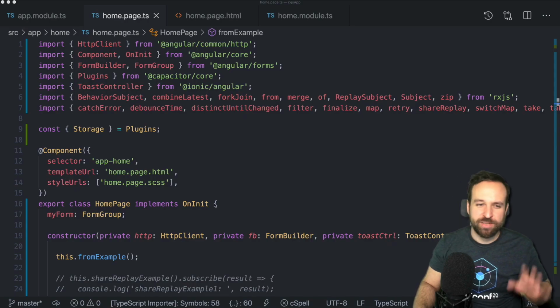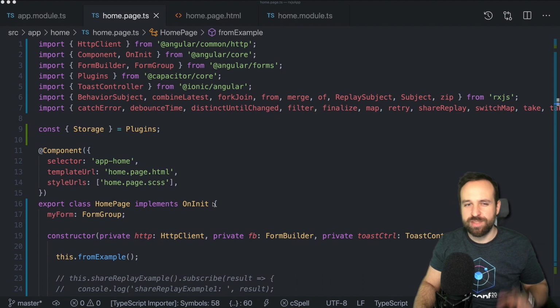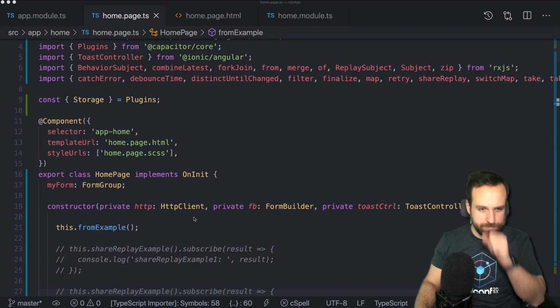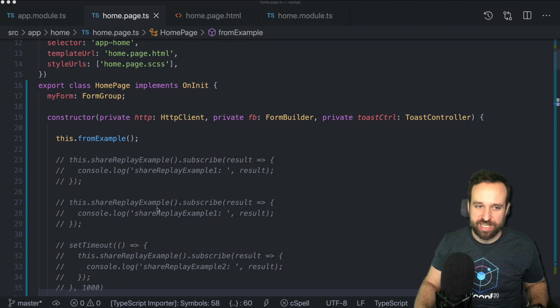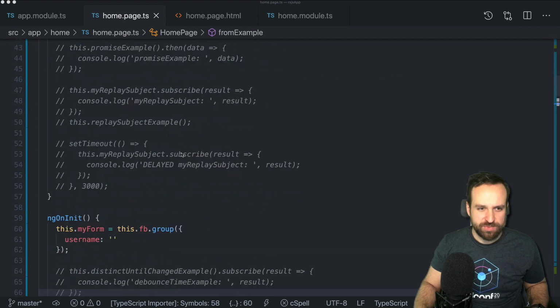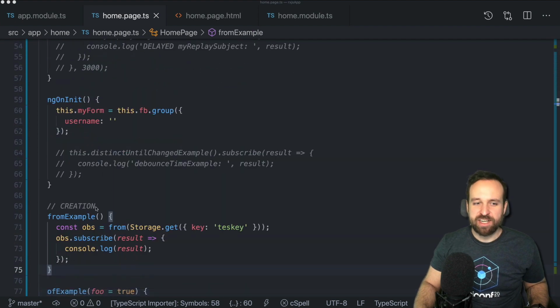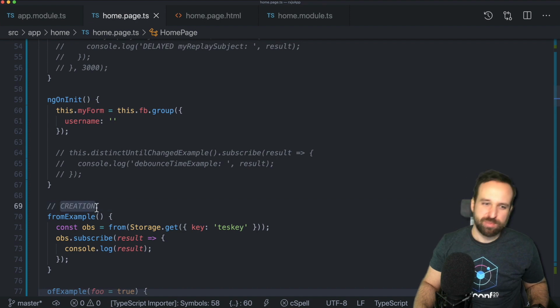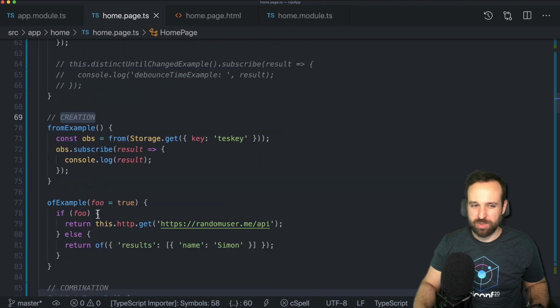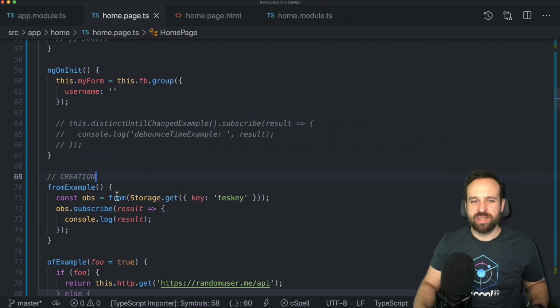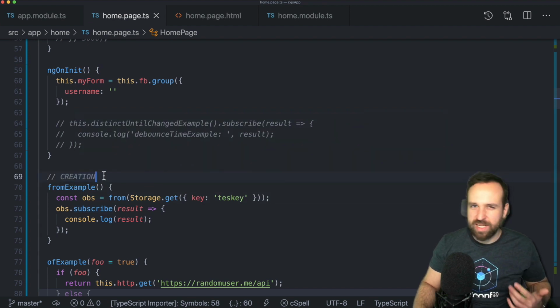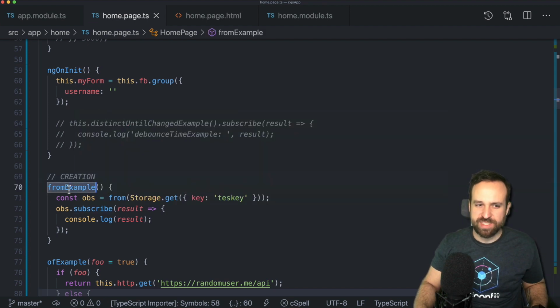Alright, so I've prepared a few examples so we can go through the different categories that we got with RxJS. Don't have to mind all of this. Let's start with creation. Creation means creating an observable, and there are different ways. For all categories, I will just highlight the things that I found most important over the last few years that I've used them. So the first example is using the from.